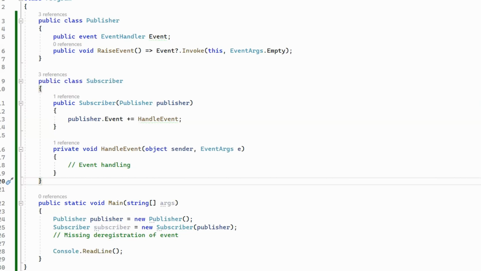Okay, now let's take a look at the second code snippet, where we're going to discuss why, if you don't unregister your event handlers, this can lead to a memory leak. Now let's take a look at the code. I have two classes. I just put them in my Program.cs file, so it's easier to see them. The first one is Publisher. The second one is Subscriber.